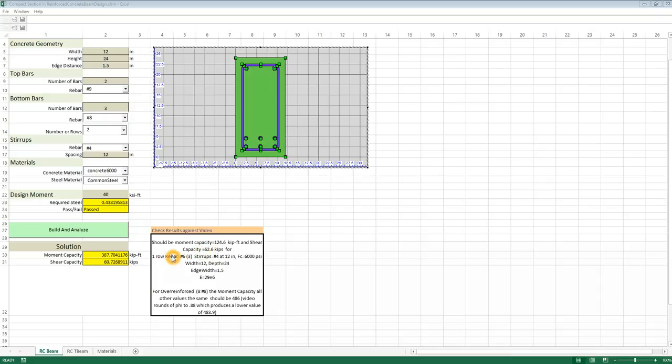This is when you have one row of rebar at number 6, and we're talking about the bottom bars, and stirrups using number 4 at 12 inches, and the concrete would be the 6,000 psi. Width is 12, depth 24, which is what we have right now. Edge distance 1.5, and E of the steel is 29 e to the 6, which is what the common steel is. So let's do a check here.